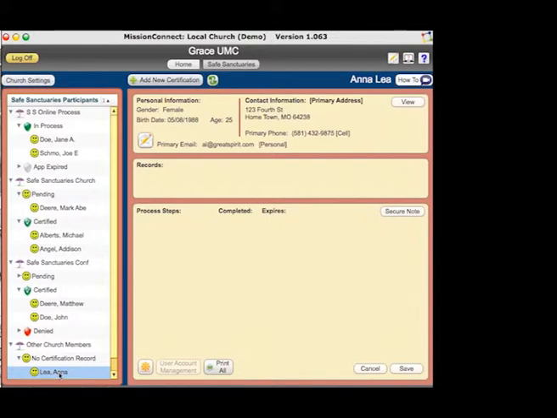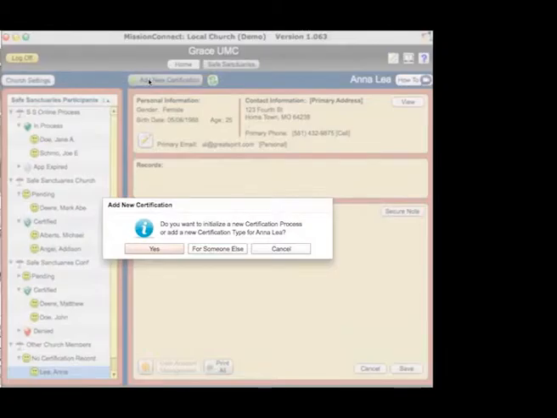Anna Lee is highlighted by the fact that we clicked on her name under other church members, and we're going to go up to the green plus where it says add new certification. When you click on that, it's going to give you the option. It says, do you want to initialize a new certification process or add a new certification type for Anna Lee? And you're going to say, yes, we do.